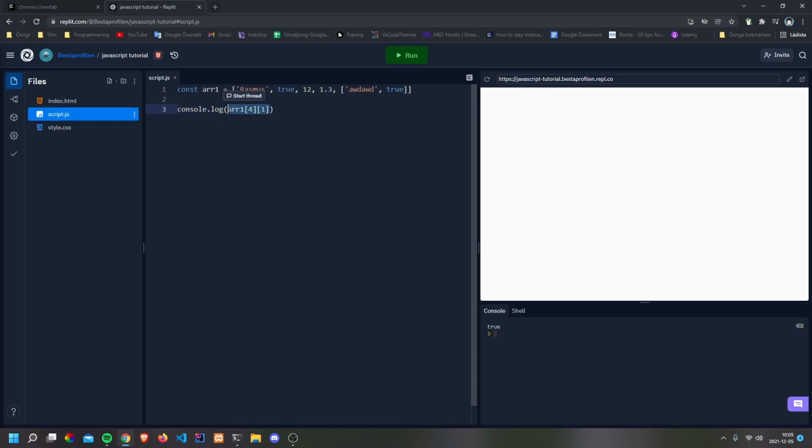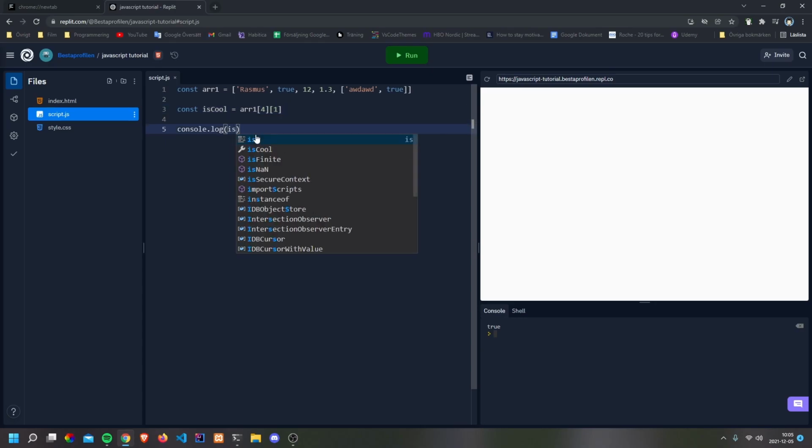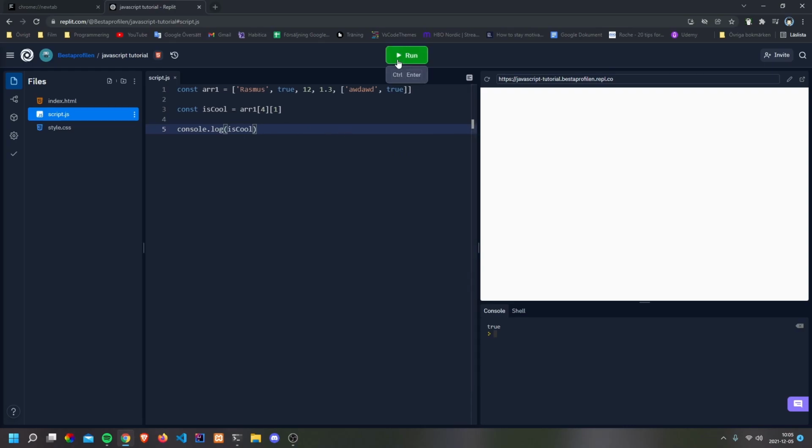Alright, but if we wanted to use this, can we? Well, let's test this. So if we write isCool equals this, and we console log isCool. What do you think it would output? If you think true, you're right, because we get this from this. This is just a value. You can see this as just a normal value.